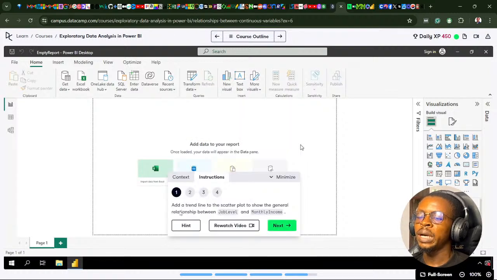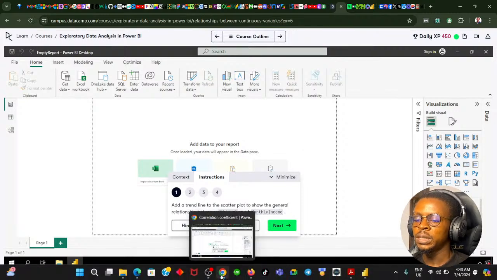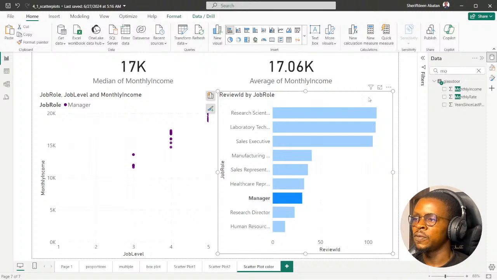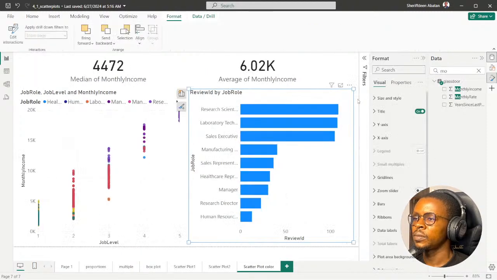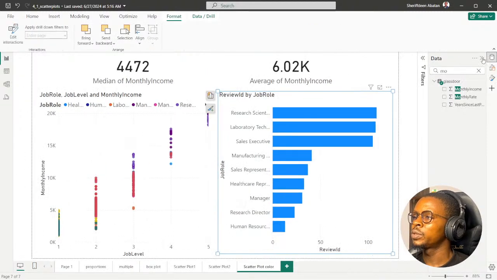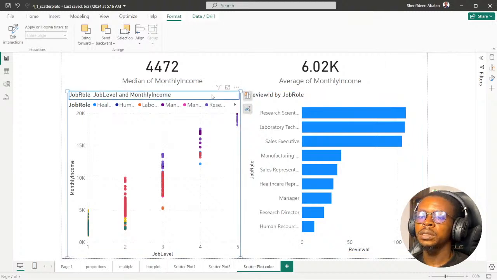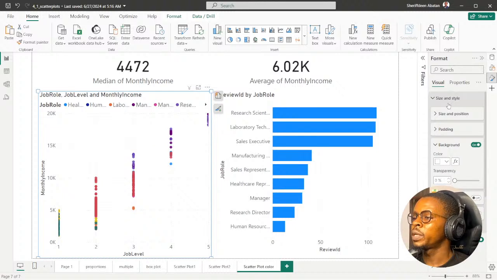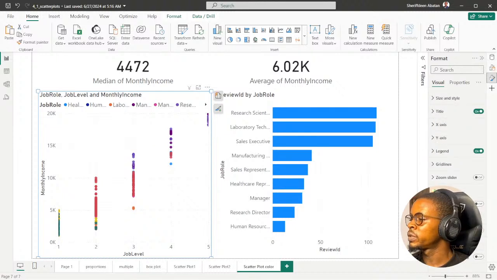So let's continue. Add a trend line to the scatter plot to show the general relationship between job level and monthly income. So let's add a trend line to this. I'll just unfilter this so we are back to the full context. I'll select this job level and monthly income visual. So we go to the format pane, under references.